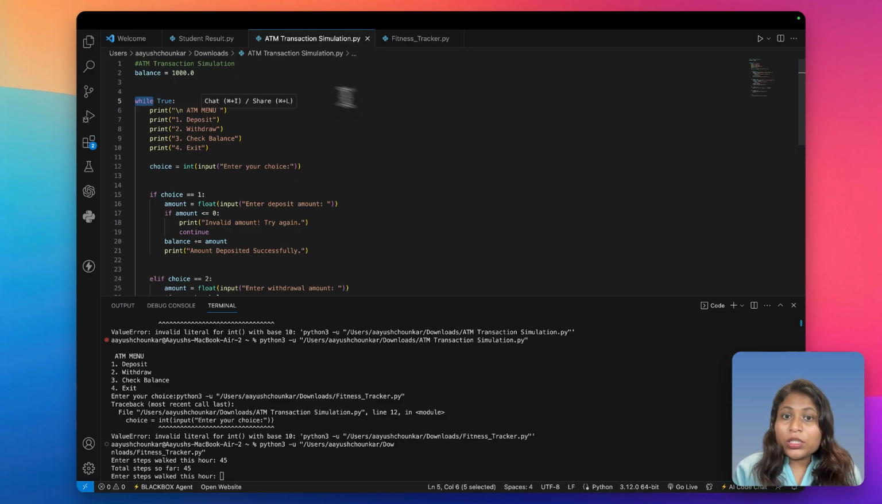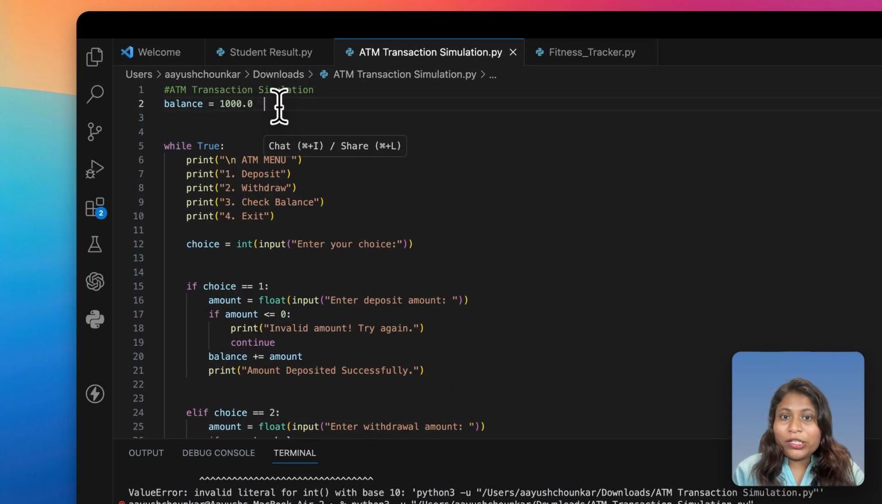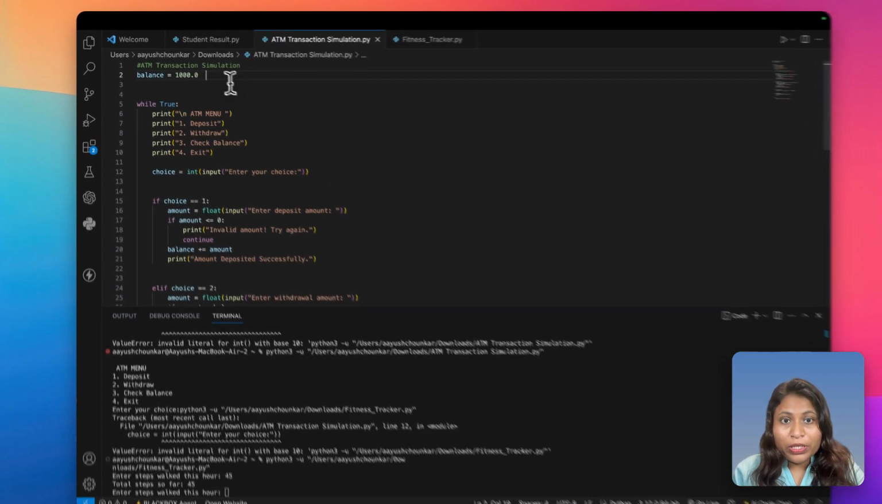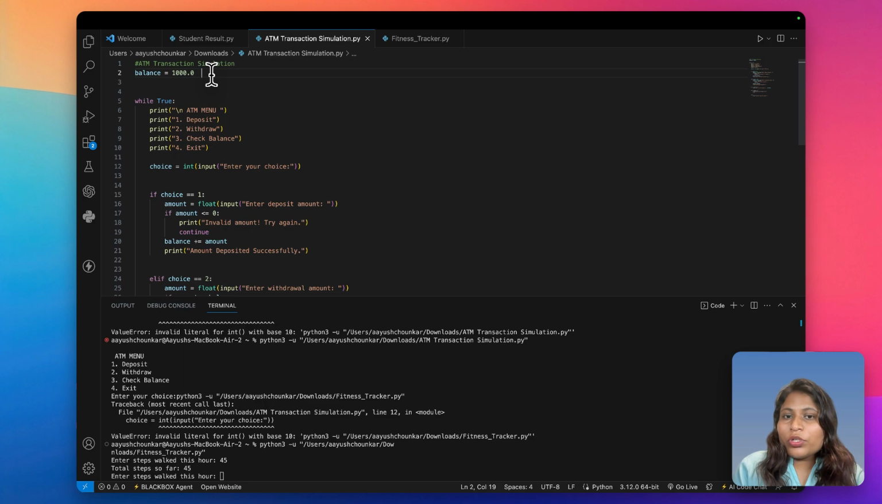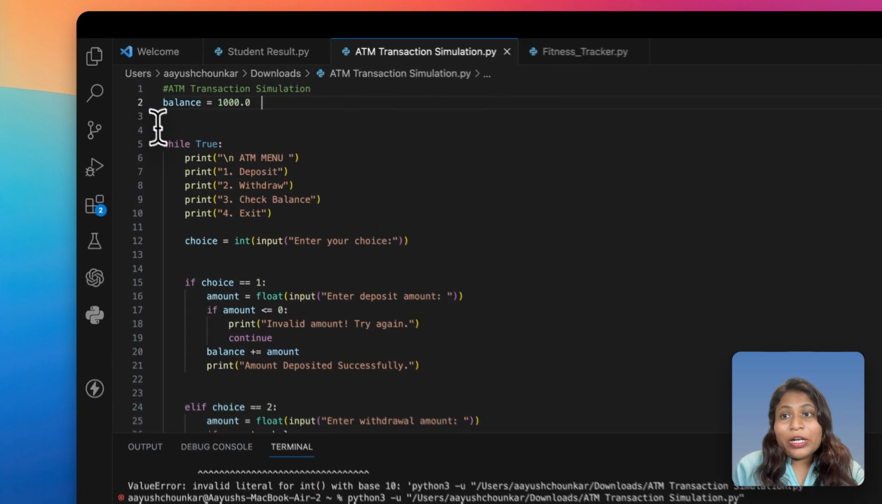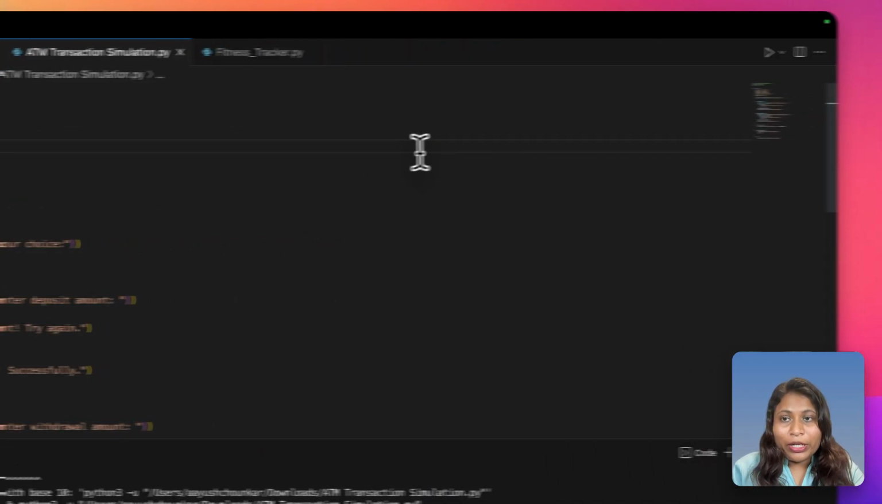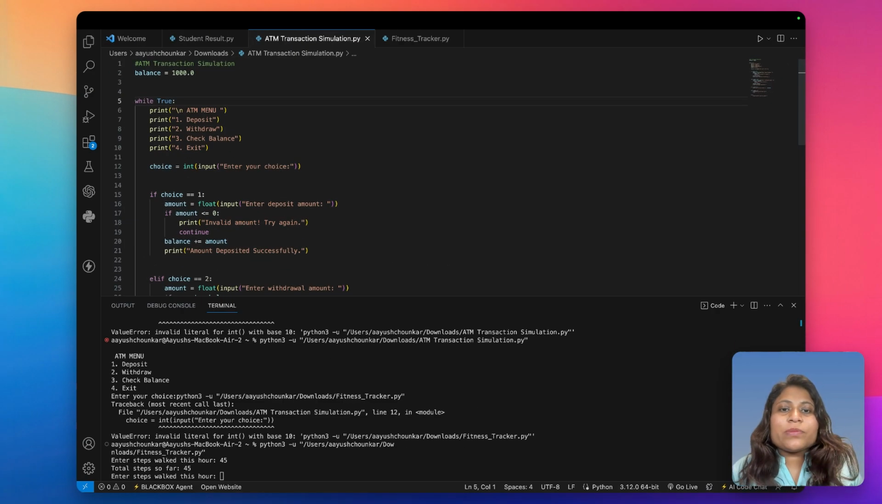So this Python ATM program begins by setting an initial account balance, which is 1000 rupees, stored as a float to allow decimal values. Then the program enters an infinite loop, which is this while loop, which repeatedly displays a menu with four options: deposit, withdraw, check balance, and exit. Right? The user is prompted to enter a choice, which is converted to an integer.